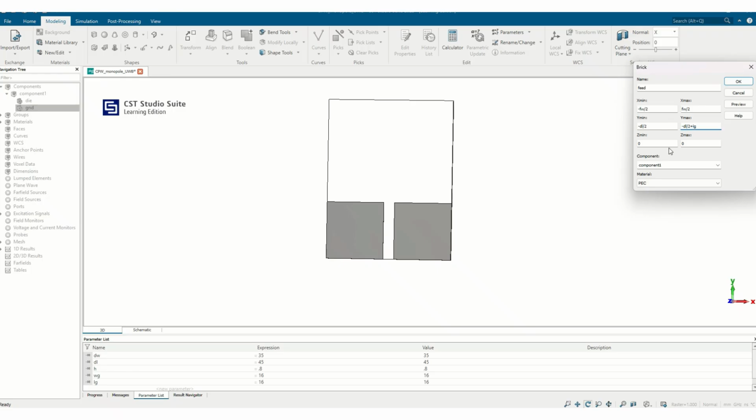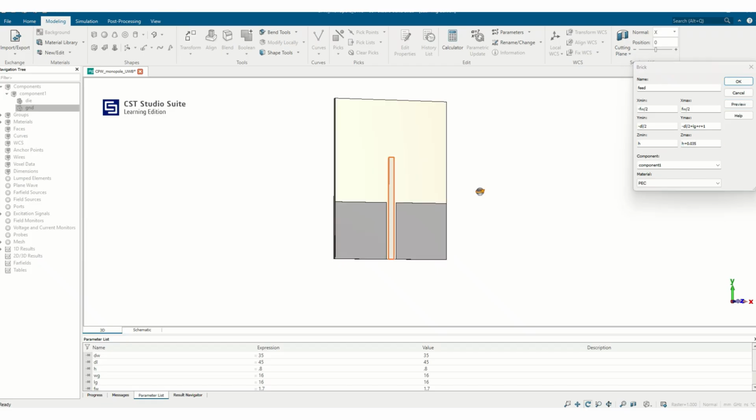So lg plus radius, we can give it as r, and then, oh sorry, there is one more 1 mm. Okay, feed width is 1.6. Okay, radius we have selected as 11.8. Okay, let's preview. Oh, so this is on the top of the patch. Okay, so now we have the feed.